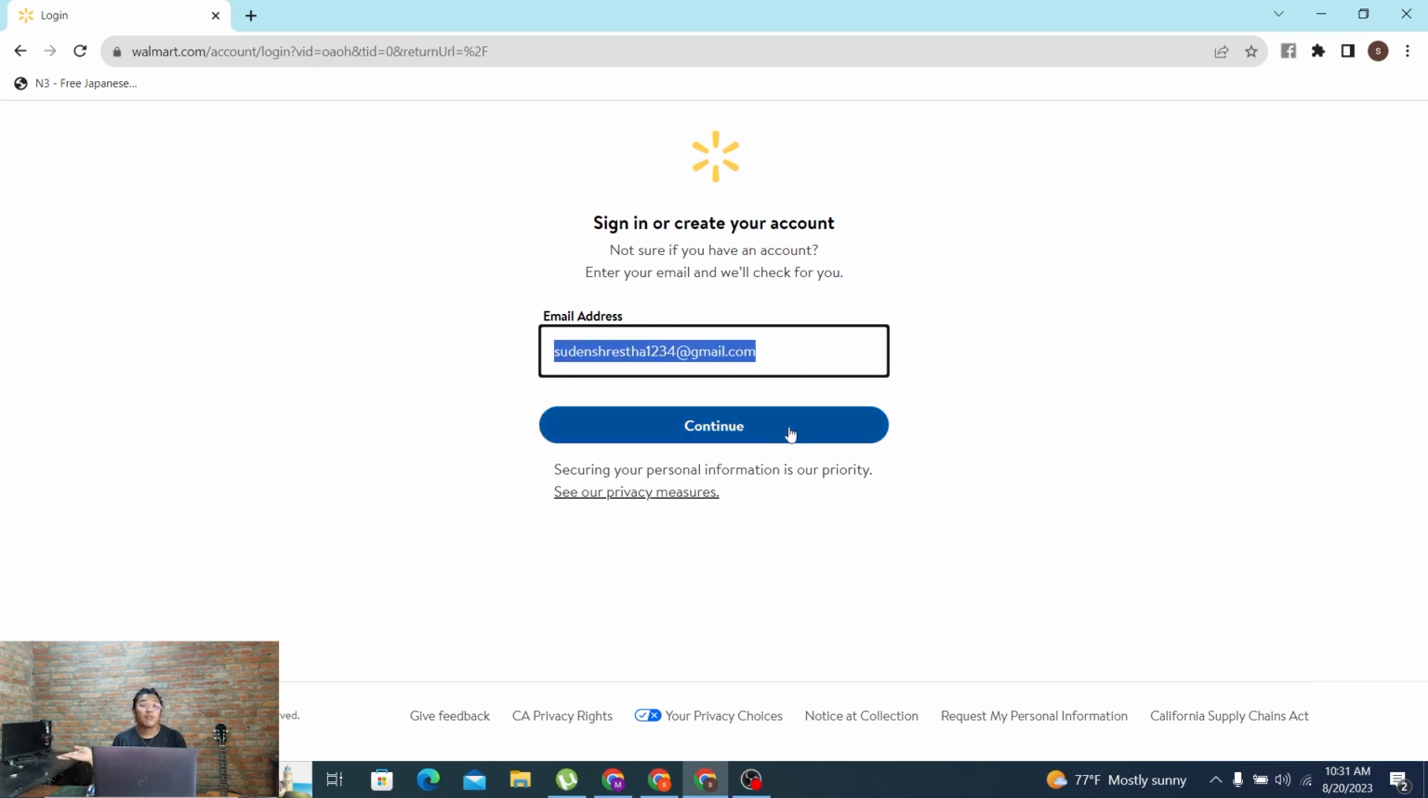On the next step, if you have a new account, you will be going through the sign up process. But if you have an old account, on the next step, either you will be required to enter your password or a verification code will be sent to you on your email. Receive that code, enter it over here on the next step, and you'll be signed into your Walmart account on your computer.